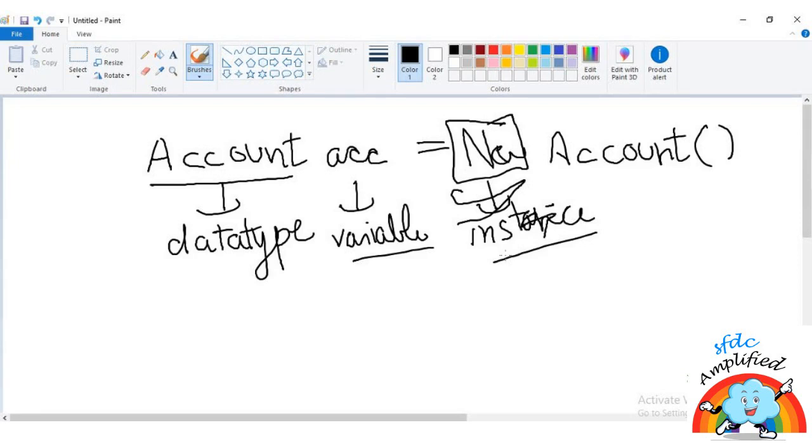What is happening is, by using the new keyword, we are able to store the Account values in the variable acc, which is of Account data type. So that's how this works. Now let's see it in the code.